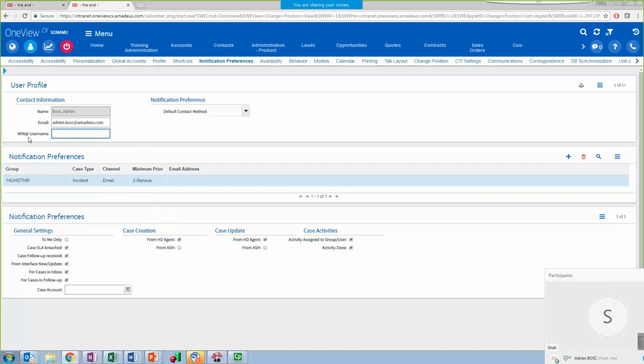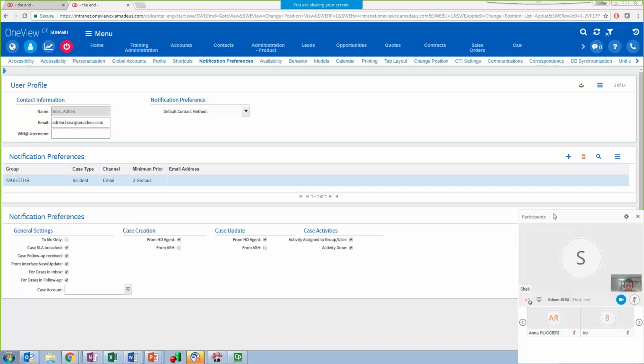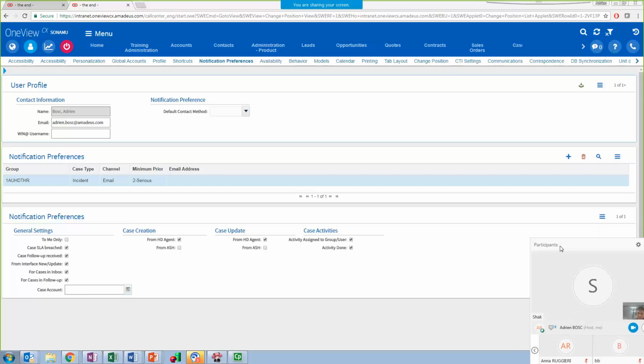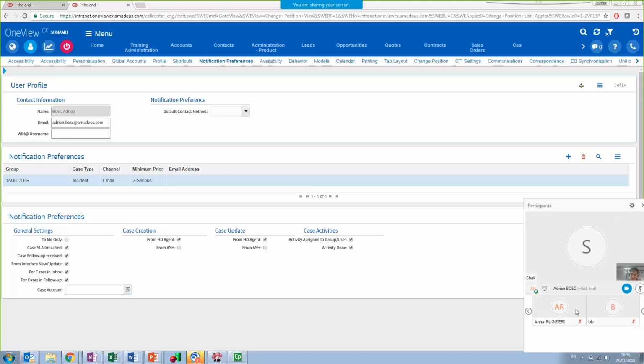But you also have to put your WinApproach username in it so that we are able to reconcile your OneView CX user and your WinApproach user. If this answers your question. If it's not working, then maybe it's good to open an incident. I'll let you try to unmute yourself if you have another question.